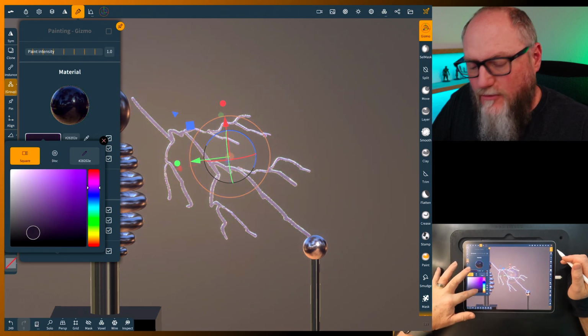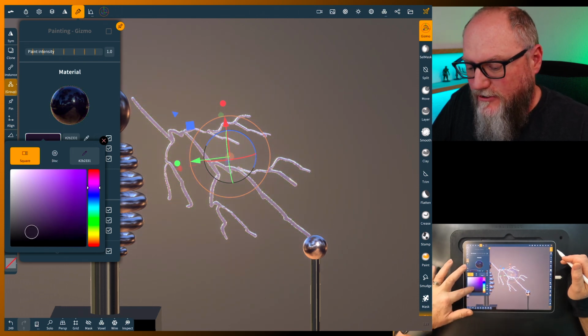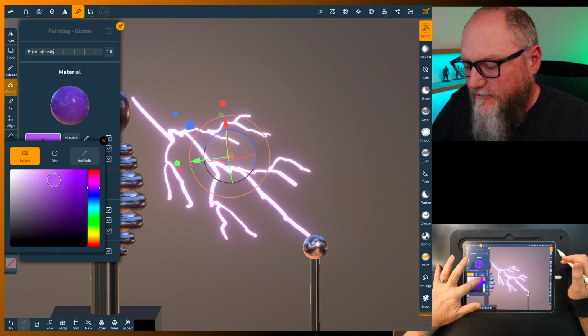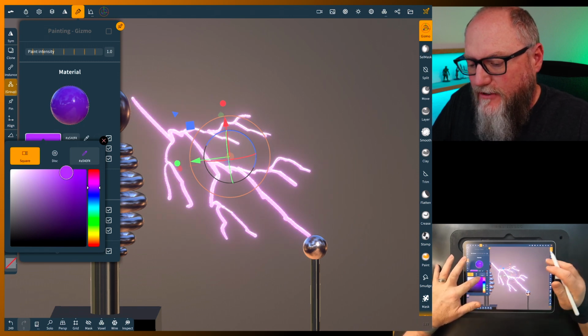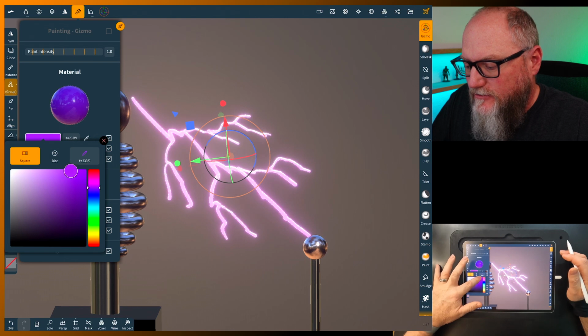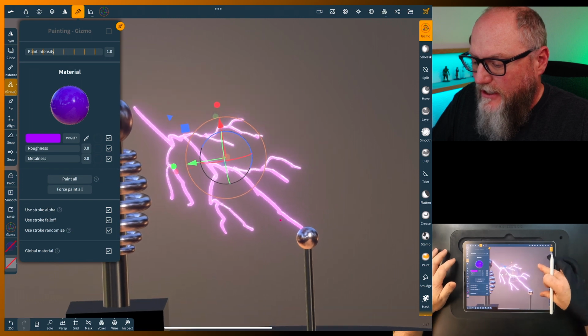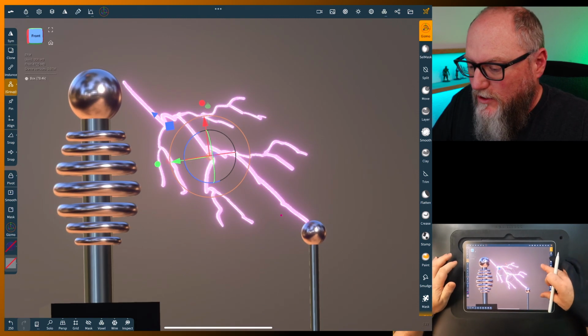If you get all the way down to the bottom, you'll see it goes clear, there's not much glow to it. So really you're working on this corner, and I prefer the square color picker rather than the disc. So somewhere around here, we'll go with that, paint all, and now you have a nice purple lightning.